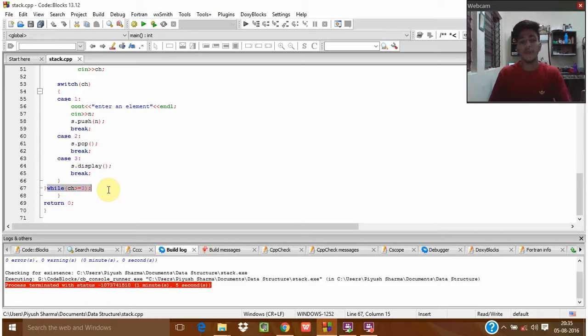First you have to push elements inside the stack. Then only you can display the elements of the stack. Otherwise, you cannot display the elements of the stack. Now I'll show you an example of this.